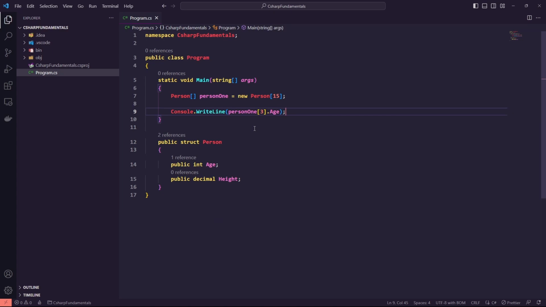0. Because, as I explained in our previous lesson, when we create an array of value types, the elements are zeroed out in memory. So it creates 15 zeros, and when we access the third element of that array and the age field, it will be 0 because it's a value type. It's always 0. But now let's create a class, and that will be a reference type.